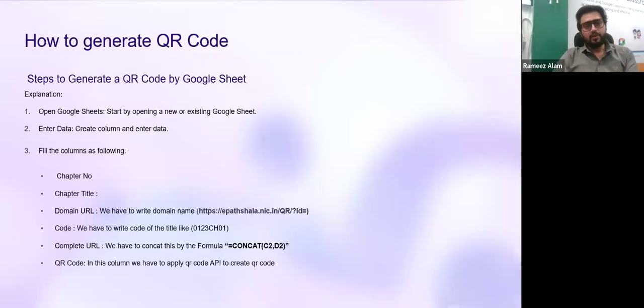Now we are going to see how to generate a QR code. And these are the few steps to generate a QR code.